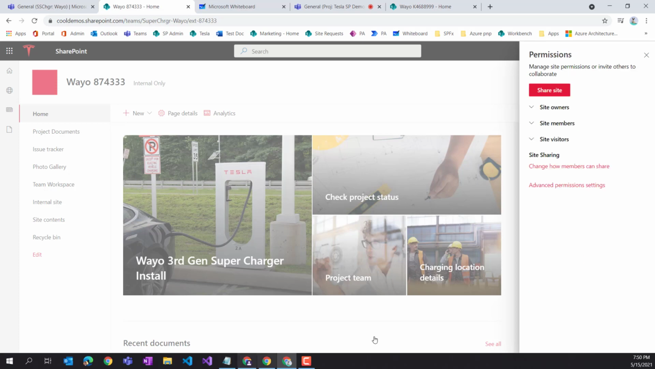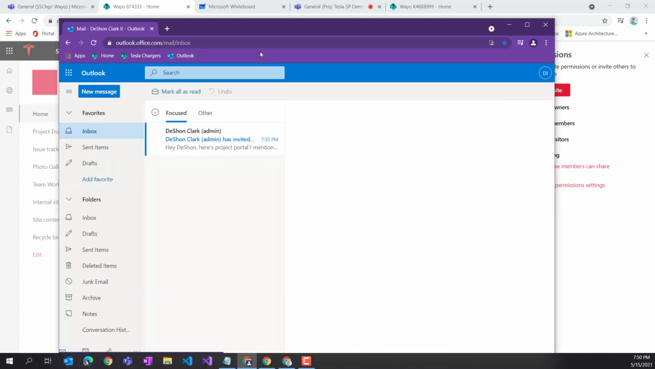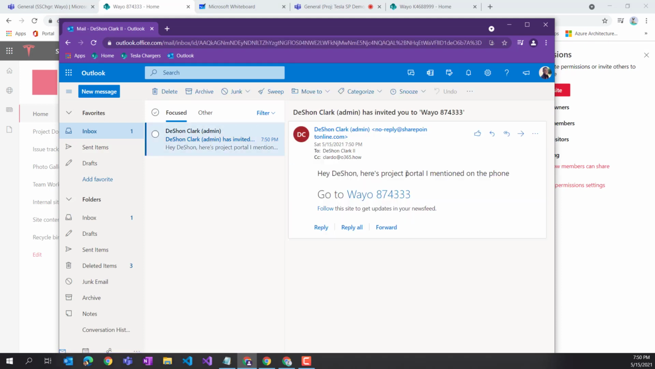Now, this is what we can do. Because we have access to both tenants, we can see what it looks like on the other side. And that's the trick. The trick is to understand what the experience is going to be for our partners outside of the organization as they come in too. So here we are. This purple Chrome is going to show you, this is Deshaun in another tenant. And we click on it. This is what that invitation looks like.